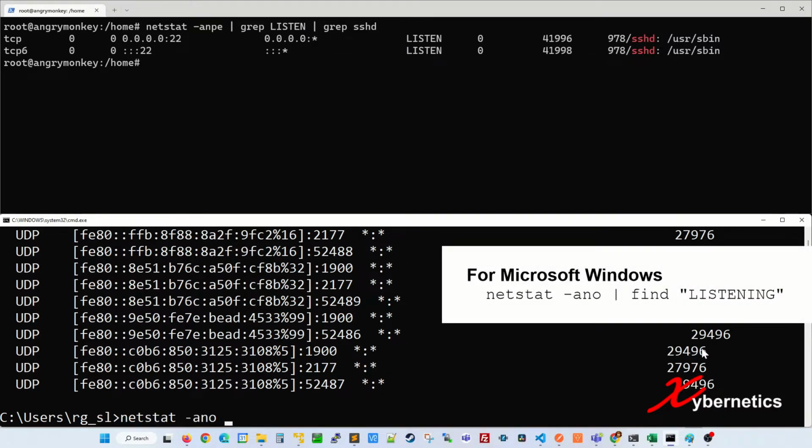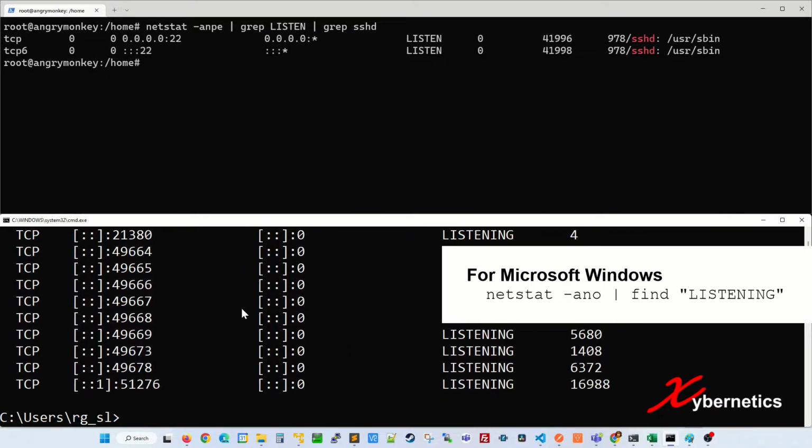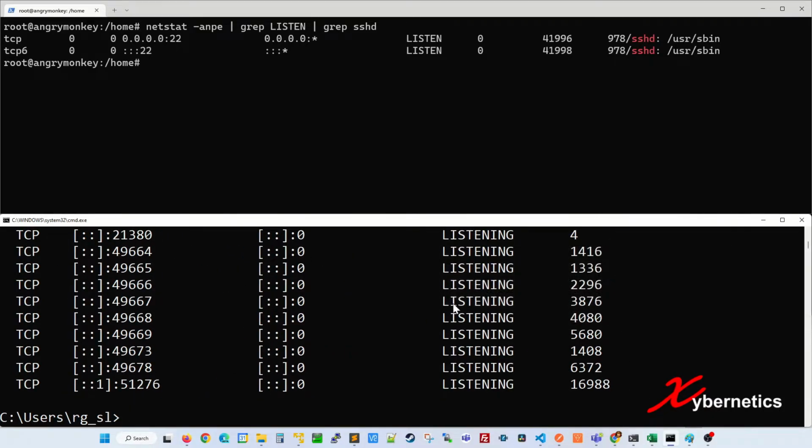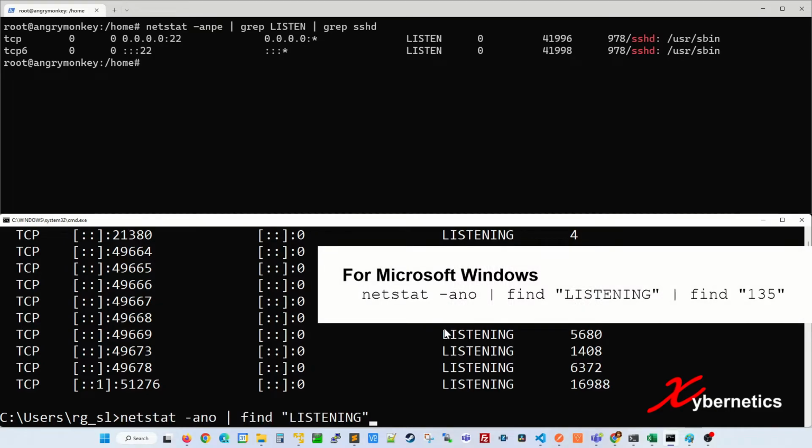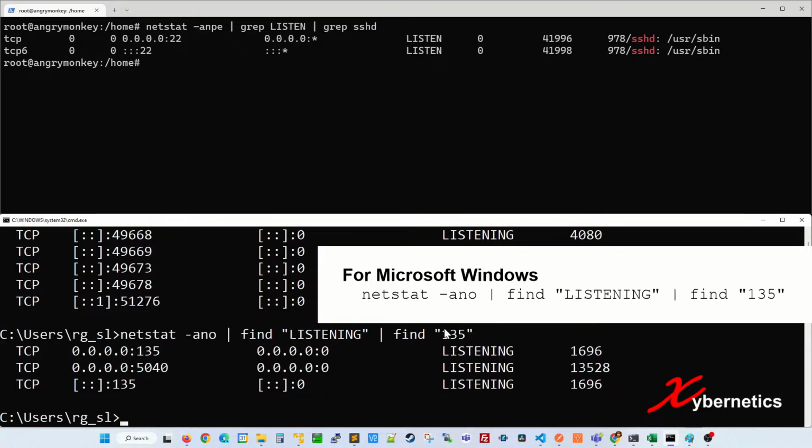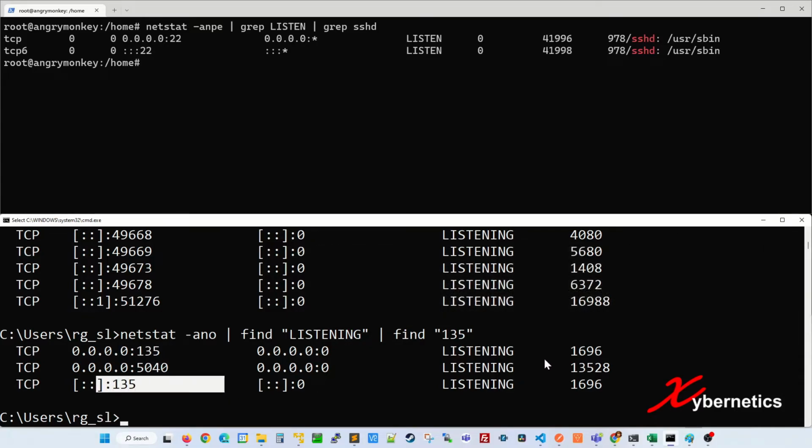Let's say, for example, you are looking for a listening port, you have to put "listening" in double quotes. If you hit enter, it'll give you all the services or the PIDs that are listening. And let's say you wanted to find port number 135, and you hit enter, it will show you a list of every occurrence of 135. We are interested in this line and this line here, and you can see the PID number is 1696, but it doesn't tell you what the process name is.